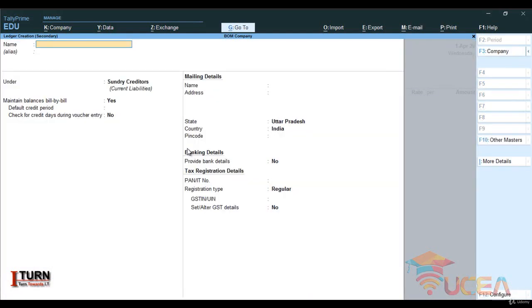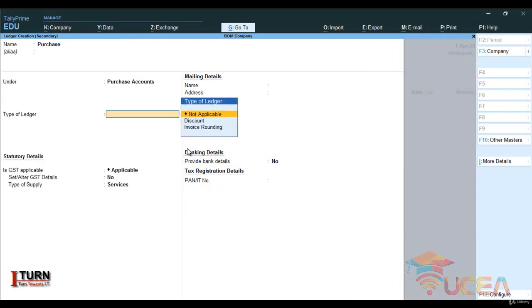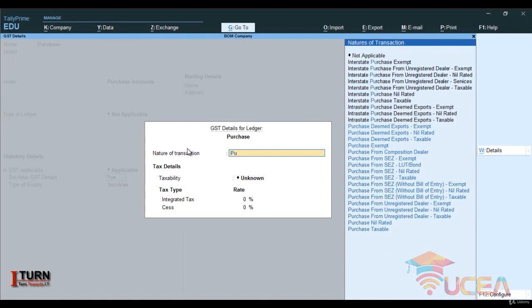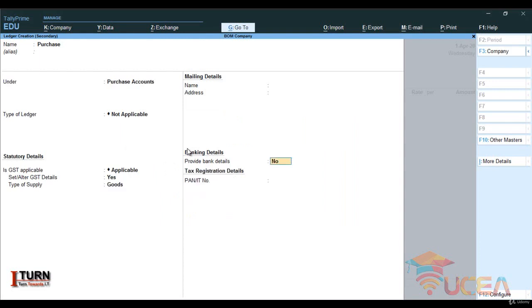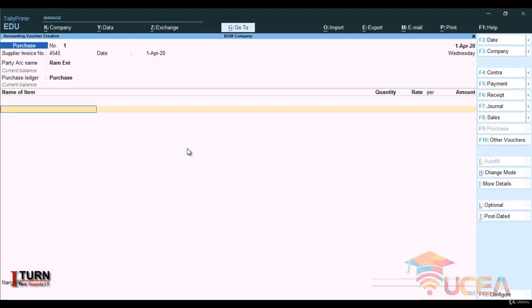Purchase ledger, Alt C. I am creating the purchase ledger. It will go under purchase account. GST applicable, yes. Set alter GST, I am selecting yes. From here I am taking purchase taxable, and here I am selecting 18%. It's on goods, so fine. The classification is asked for here, but I have already selected, so it's not required.